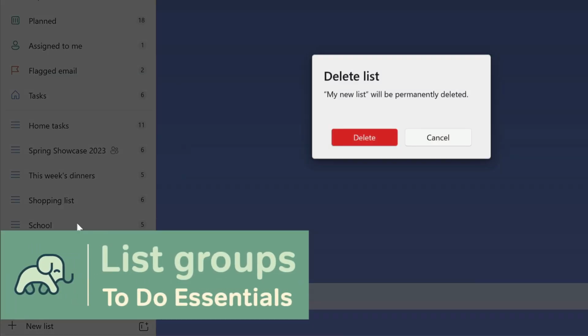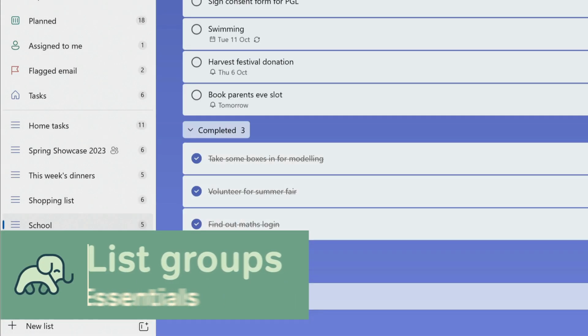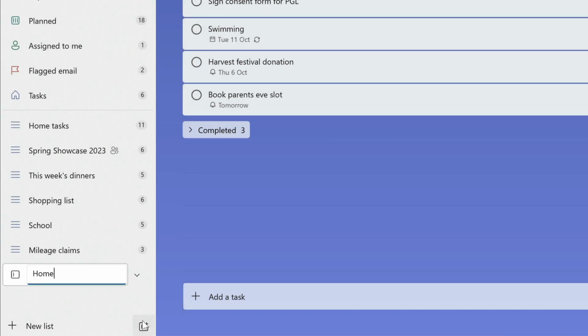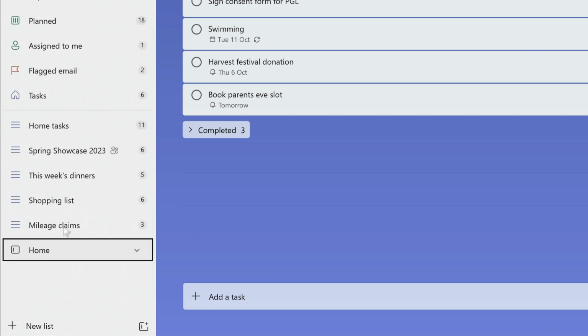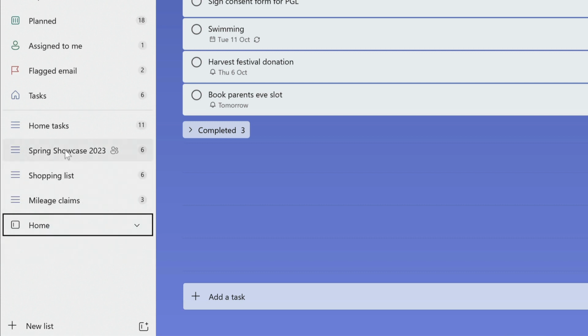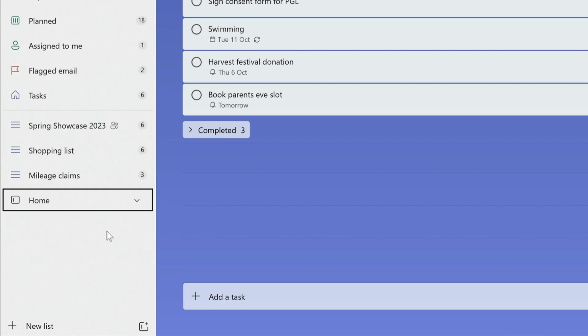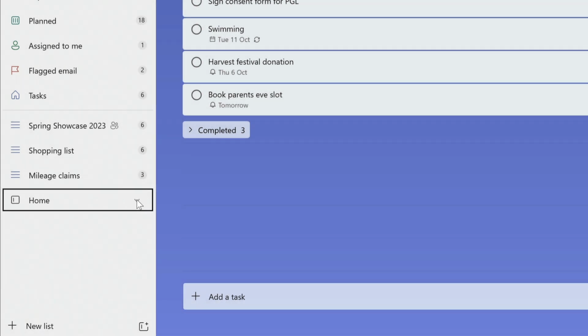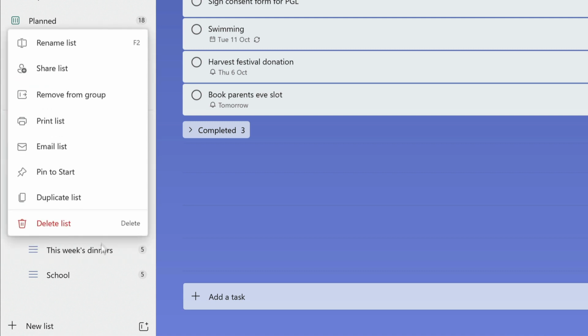If you create a lot of personal lists, you might want to group them up to save space. To make a group, you can click the new group icon down here, give it a name, then return to enter. And then to add lists to this group, just drag and drop them in. Now I can expand and collapse this group with the arrow. And if I just quickly remove this list from the group with a right click, I'll show you another way.